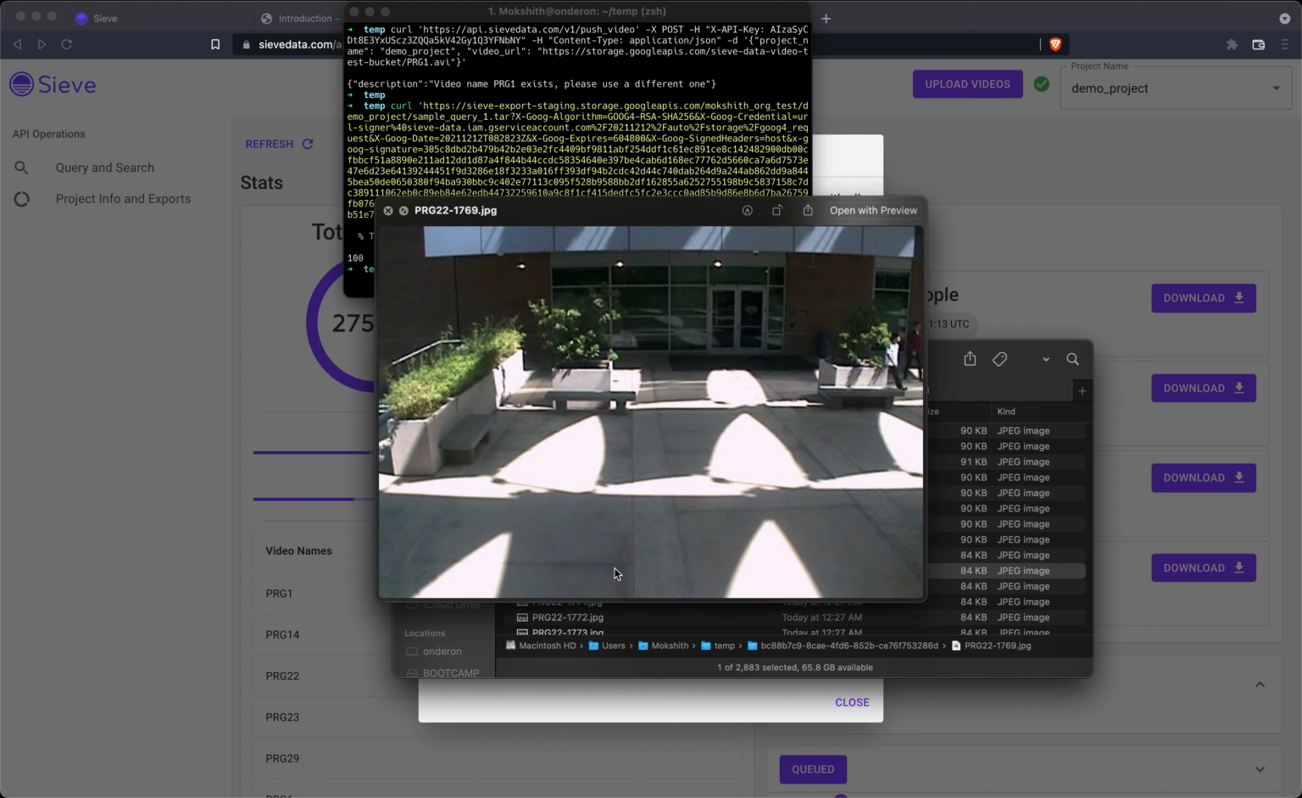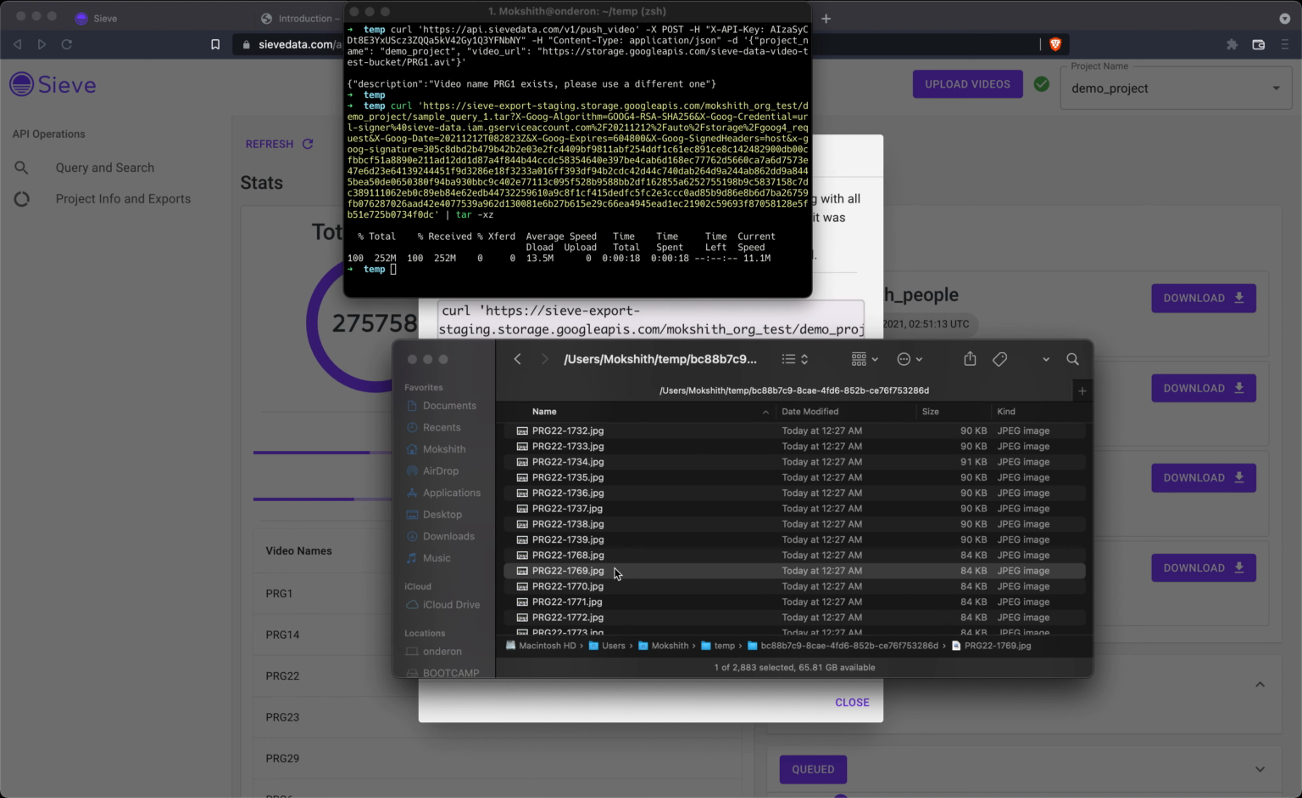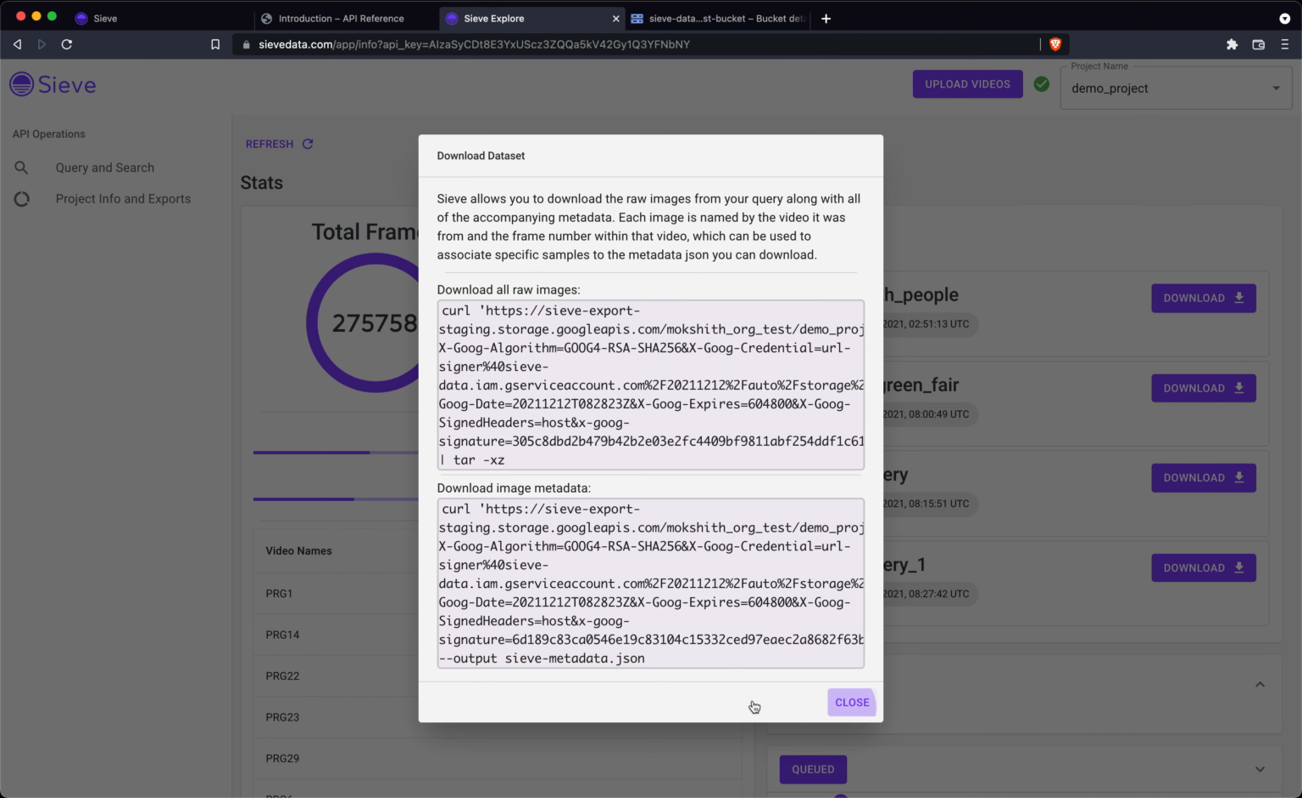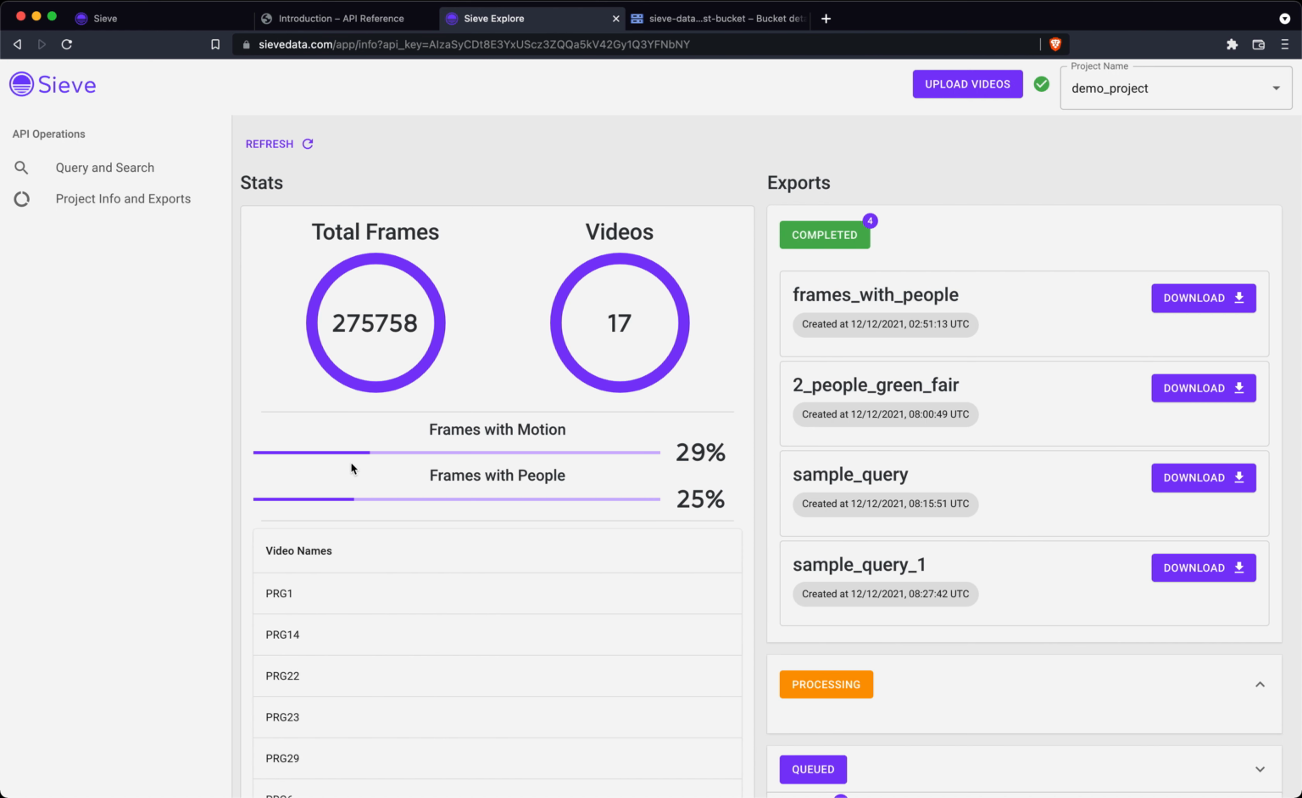Here's another one. So we were able to actually extract the 2,883 frames in our project from the total 275,000 that satisfy our query. From raw video all the way to the exact images that you'd like. That's how Sieve works. That simple.